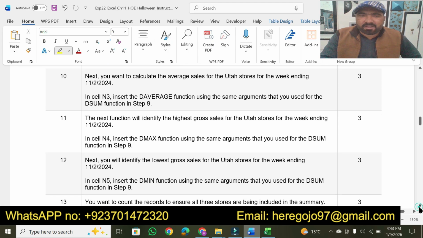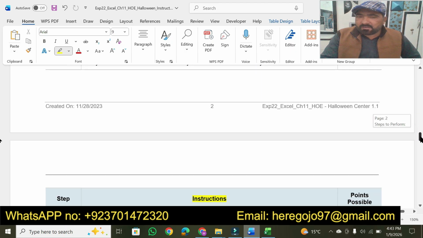Then in question number 10, we have to move to cell N3, where we have to insert the average function using the same function arguments that we used for the sum function in step 9, and we will earn 3 marks from there. In question number 11, we have to move toward cell N4 and there insert the max function using the same arguments that we used in the sum function in step 9. So all these questions will be done step by step.